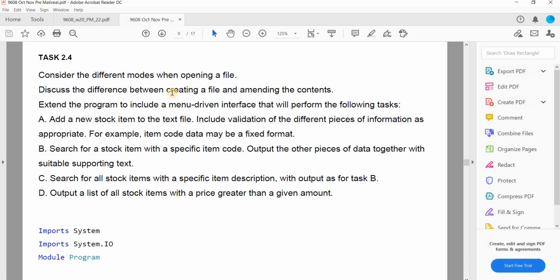Okay, the difference between creating a file and amending the file contents. By default, you open a file for creating, and once you write all the contents, the next time you open it again the previous data is removed and new data is inserted in that file. This is creating a file. Amending a file means the previous data is also saved and new data is appended at the end of the file. Okay, I have written this program.